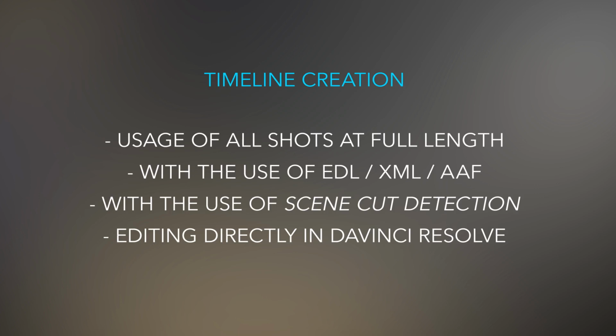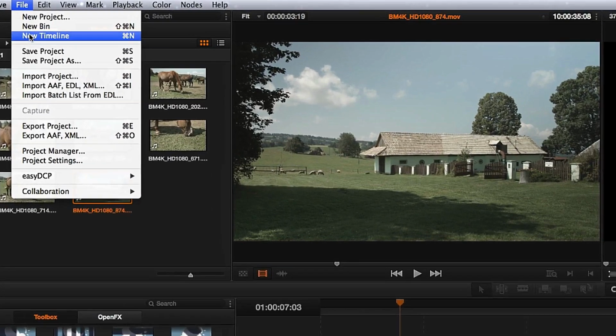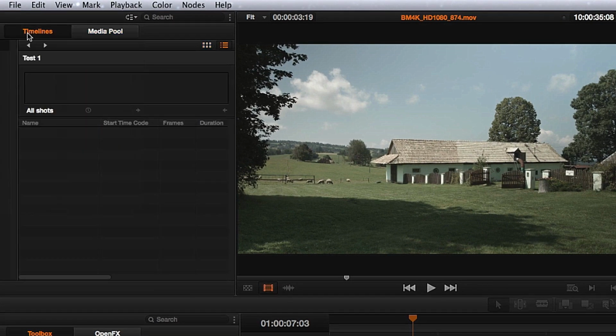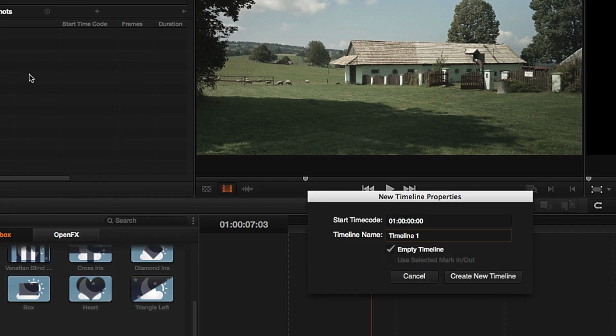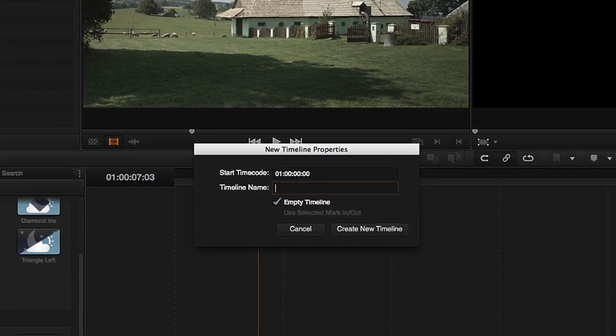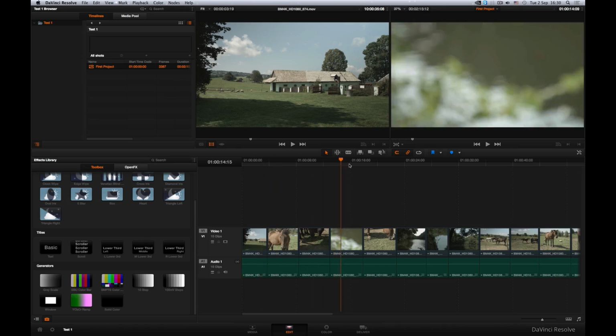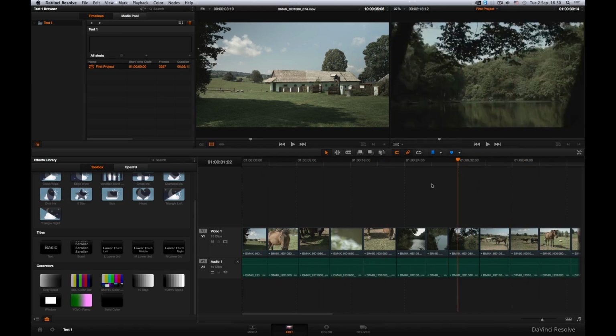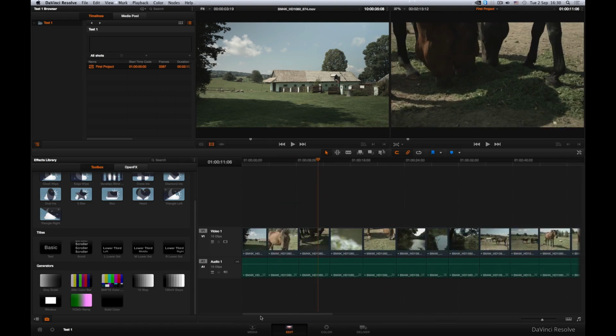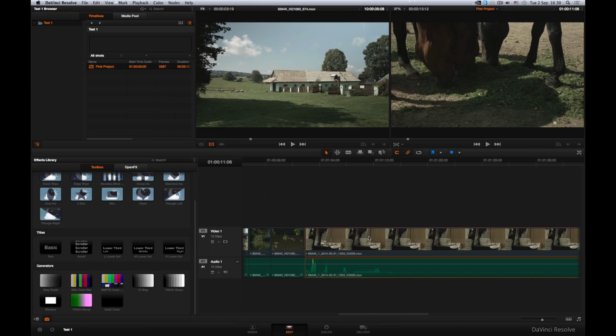full length. A new timeline is created either by a command located at the top bar or by a right click. The timeline can be named right away or assigned its time code. The important part is not to create a blank timeline, since this command creates a timeline from all shots located in the media pool. If we're not going to use certain shots, these can be removed using the Delete key.